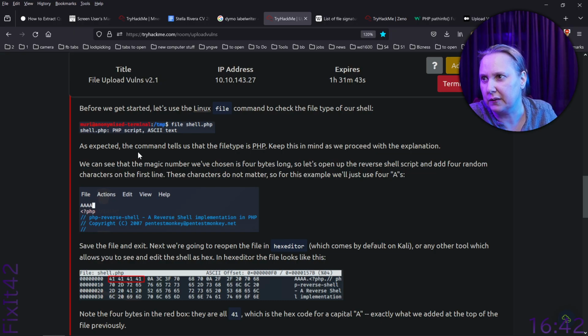We can see that the magic number we've chosen is 4 bytes long, so let's open up the reverse shell script and add 4 random characters at the first line. Oh, okay, so like this. Because I was thinking, how would they add it?